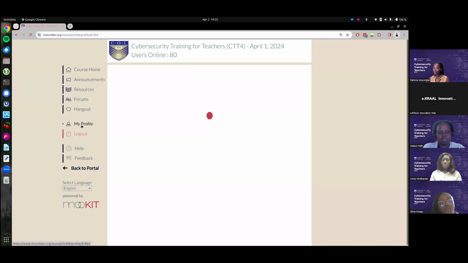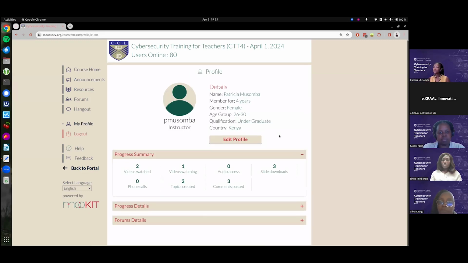So when you click on My Profile, you're able to see all the details of your platform, of your account, and you're able to see a summary of the things that you've done. You've watched 2 videos, there's 1 video that you're still watching. That means that you've not completed that video yet. It means it's still incomplete. It tells you the topics you've created, that is, if you've created any new forum. And for comments posted, it gives you information on people you have responded to.